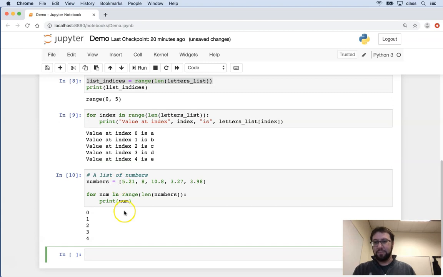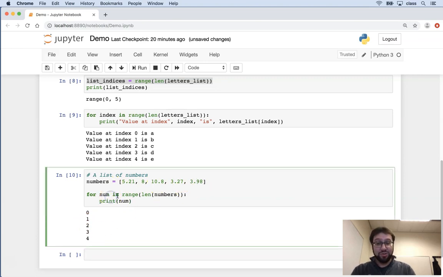That's fine. Again, printing out the number is not printing out 5.21, 8, 10.8, 3.27, or 3.98. They're printing out the indices. So it's really not a number. A better way of framing this is that this would be my index, or my current index. We really want to be careful about whether I'm talking about the number, particularly when dealing with lists of numbers, or the index itself.